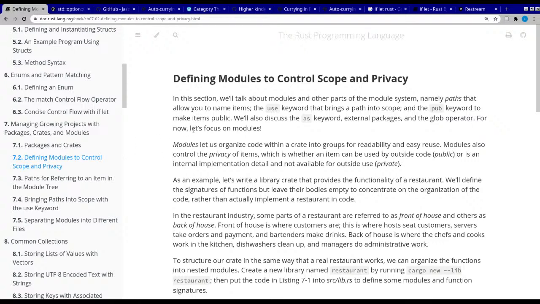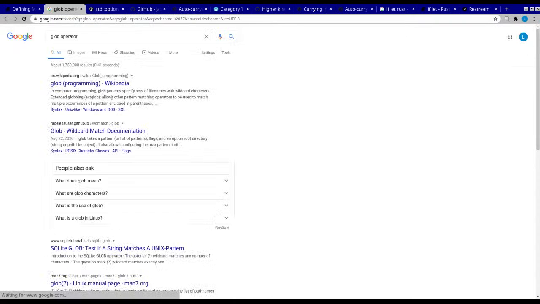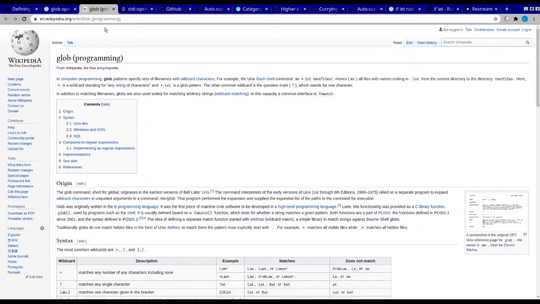For now, is it the glob operator? No, the glob is the wildcard. Okay.